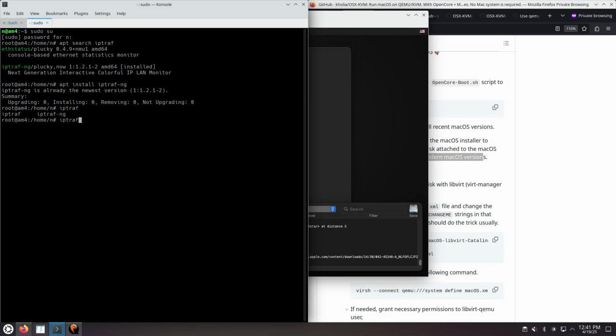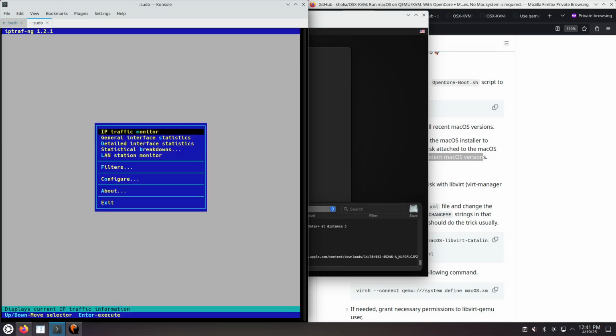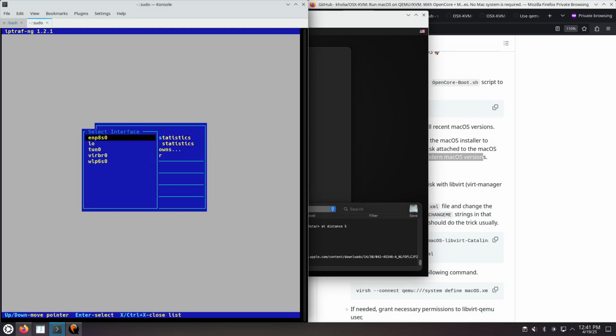It's either iptraf or iptraf-ng. Probably a symlink between these two files. You need to be the user root before starting iptraf, so either sudo iptraf or become root and then start iptraf. Detailed interface statistics. We're downloading via the Ethernet network interface card.